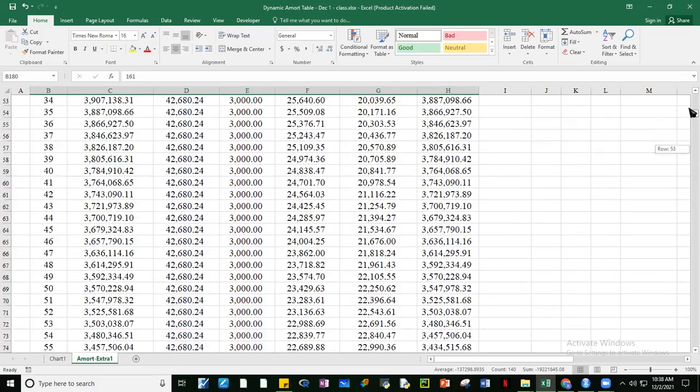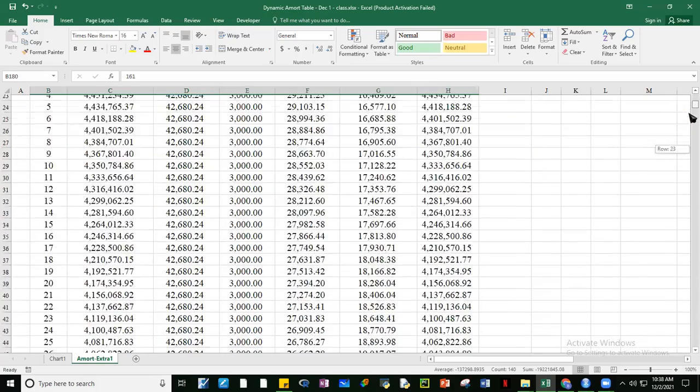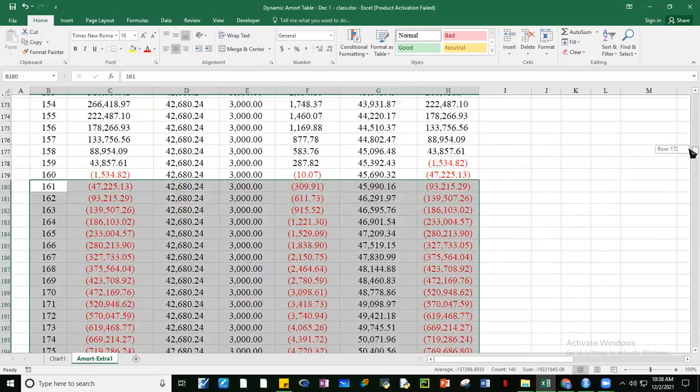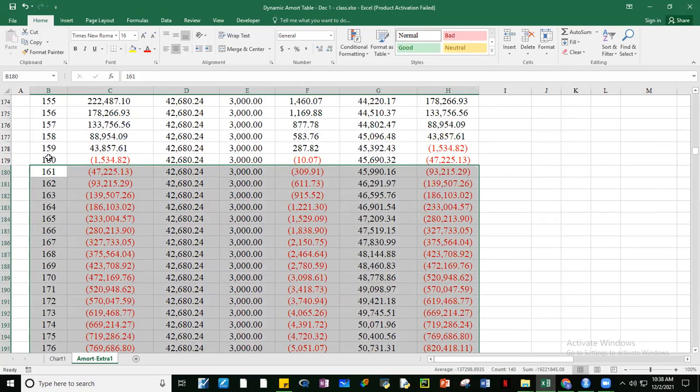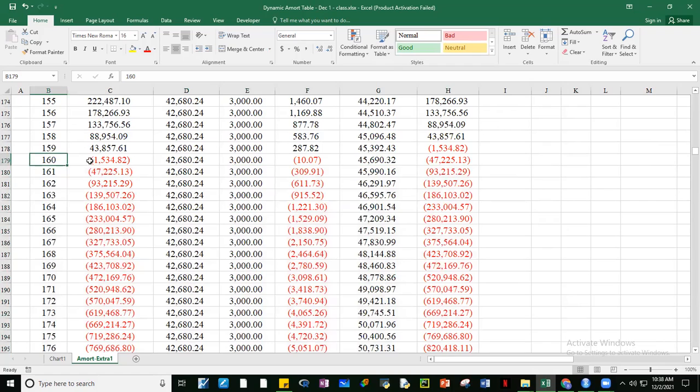So let's do this. We will have to modify our model so that it only goes up to 160, in fact 159 or so, because here it turns negative. The problem is that our balance is only 43,857, and then we still add an extra payment of 3,000. So we overpaid. Our principal payment is 45,392, but the remaining principal balance is only 43,857. So our model is lacking.